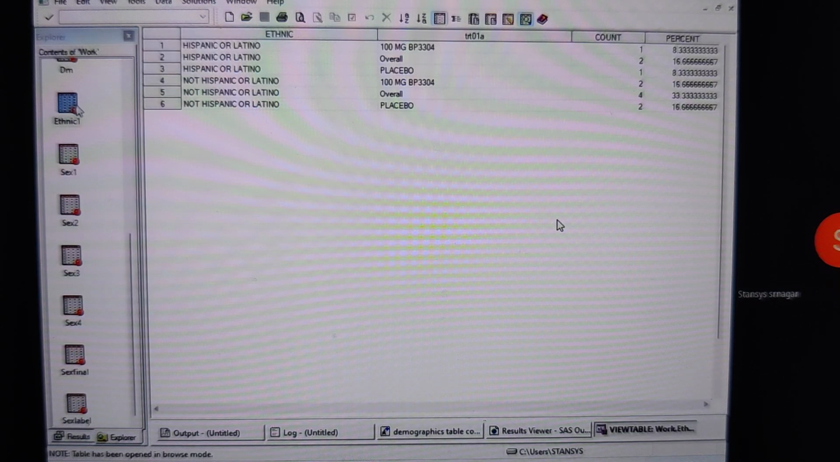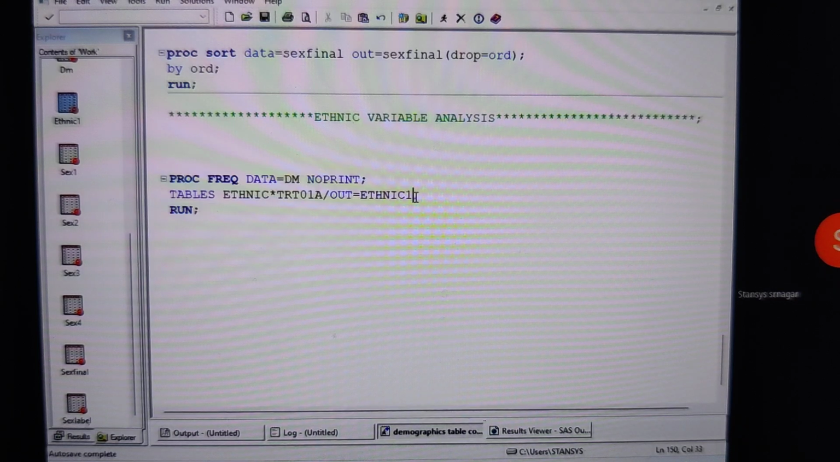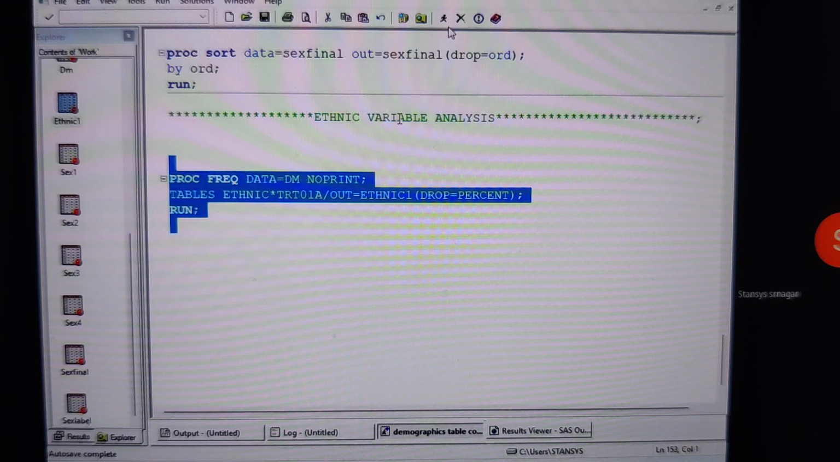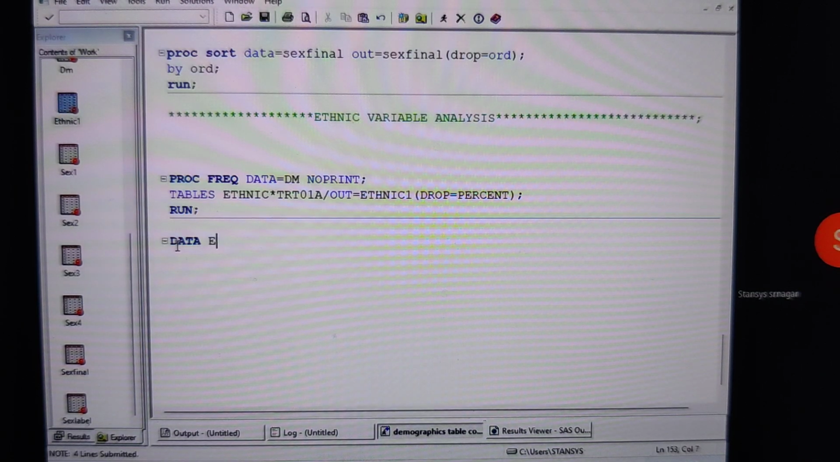Now what do we not require from this data set? We do not require the percentage. If we do not want the percentage variable, what do we need to do? We have to drop it: drop is equal to percentage. Right now we have the ethnic1 data set. Now data, I'm creating a data set called ethnic2.